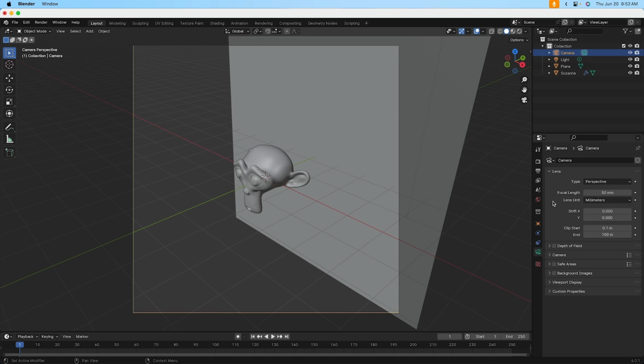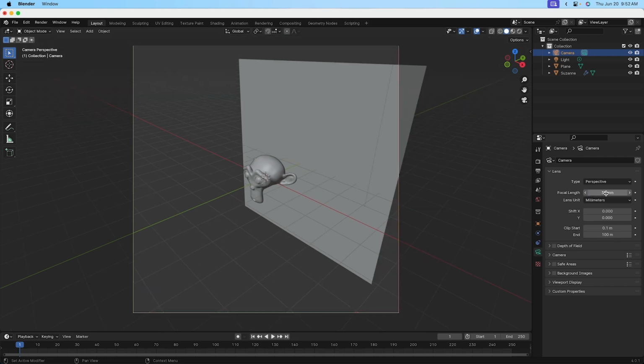And then the second thing is you'll want to determine what sort of focal length you have for the lens. So this can be thought of the same way you would with a real camera, where maybe you're using a 35 millimeter lens. You could click where it says 50 millimeters and you could type 35 and press enter. And that would switch you to a 35 millimeter lens. Another thing you can do here is where it says lens unit, flip that down and you can pick field of view. Field of view is a human field of view.